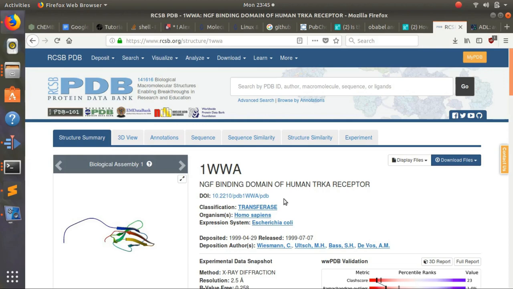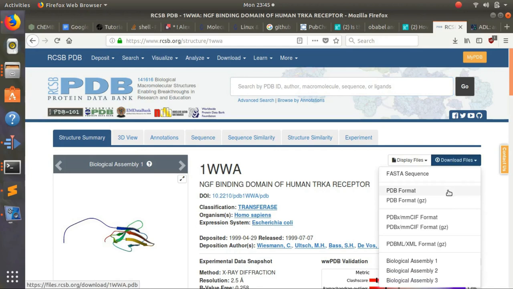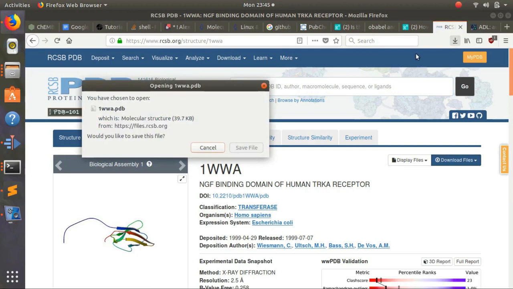So go ahead and go to rcsb.org, and the structure I'm using here is 1WWA. You can search it up here. This is the NGF binding domain, so it's the domain we're interested in for our project of creating an inhibitor for the human TRK receptor. So we're going to download the PDB format, save it.